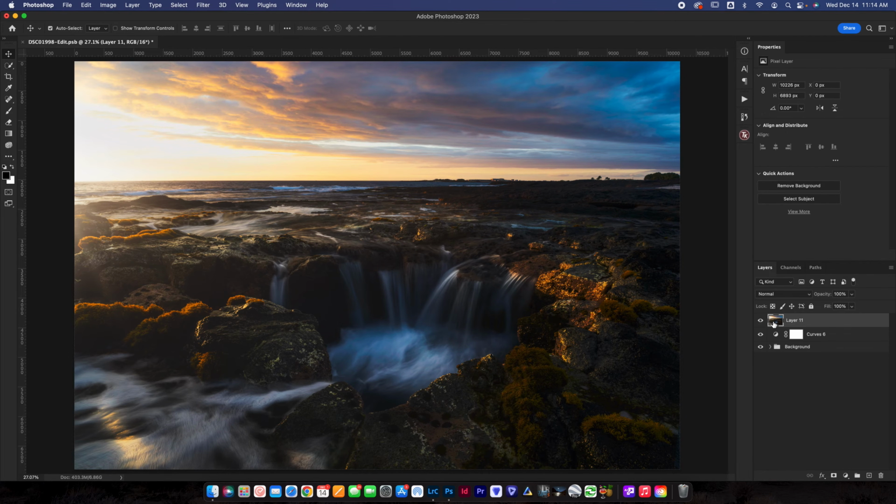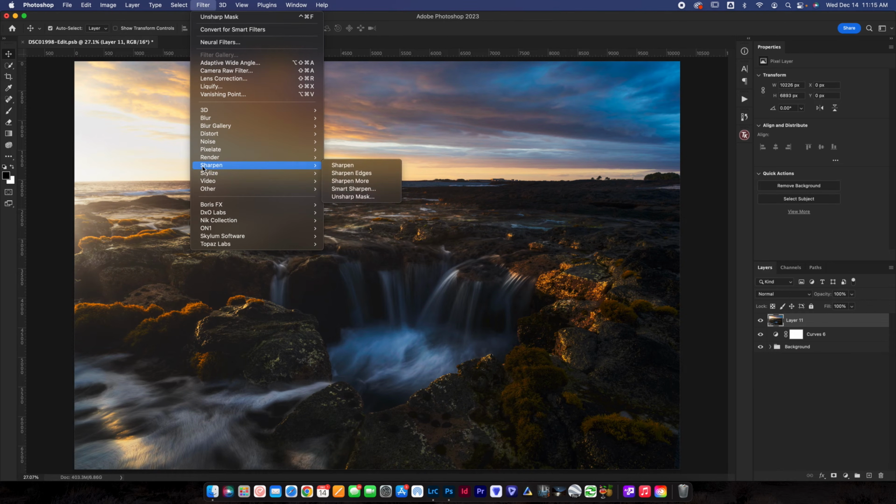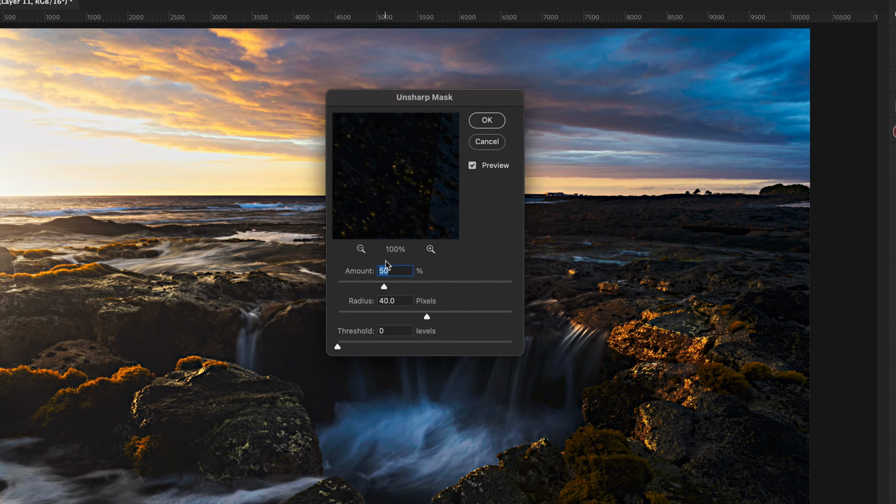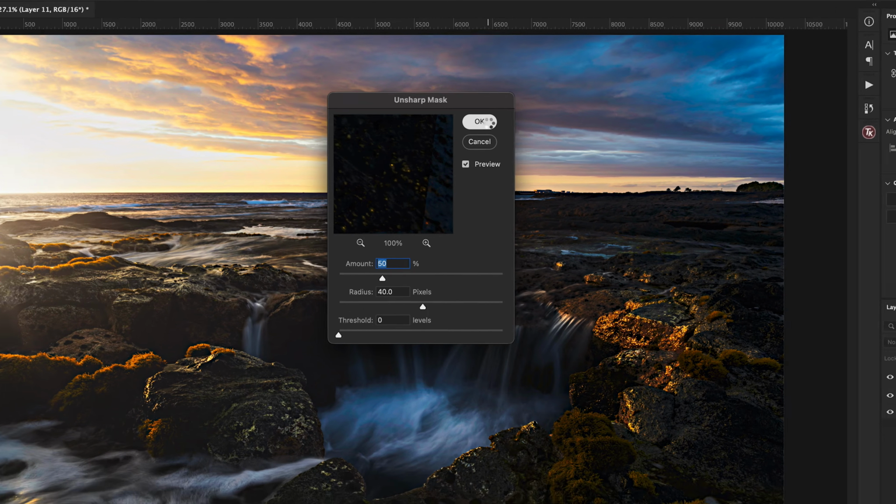It's going to take just a second to load. That's going to basically just stamp a layer of everything that is on your canvas right now on the top. Now that we have that, we're going to go to Filter. We're going to go down to Sharpen, and we're going to go over to Unsharp Mask. Now, the settings we want to do for this are 50% amount, 40 pixel radius, and a threshold of 0 levels. You're going to hit OK.